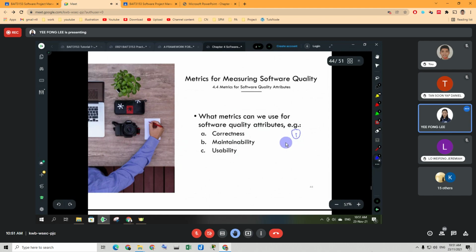Who are the users? After that, you need to determine the goal, the purpose of your metrics. And then next, you might list down all sorts of relevant metrics. Last one, you choose the best, the most relevant metrics according to your software system environment.